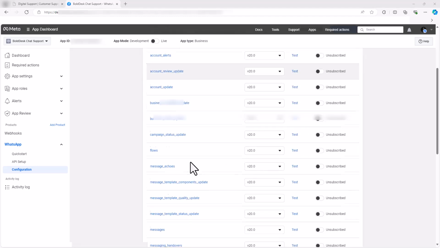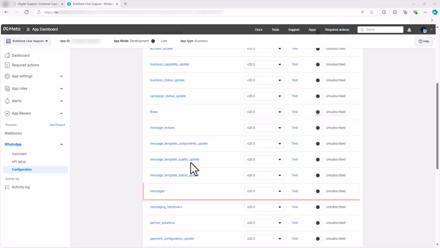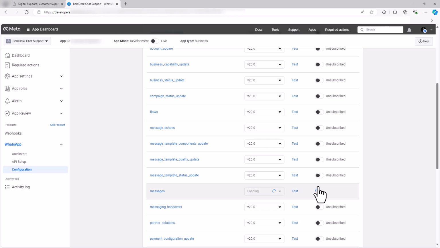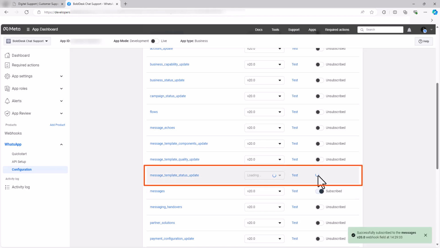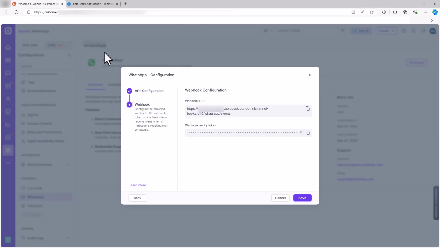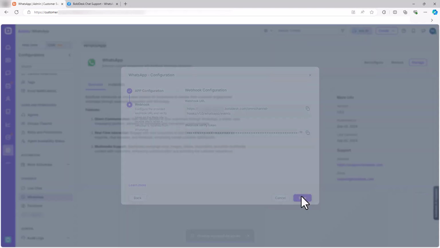Scroll down to the webhook fields section and toggle on Messages to receive real-time notifications for sent or received WhatsApp messages. Additionally, toggle Message Template Status Update for updates on template status, such as sent, delivered, read, or failed. On BoldDesk's app configuration dialog, I click Save to complete the installation process.